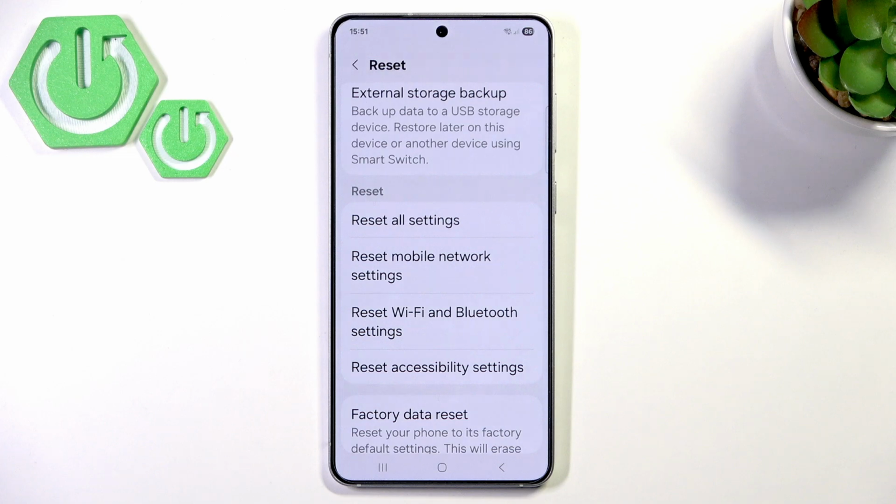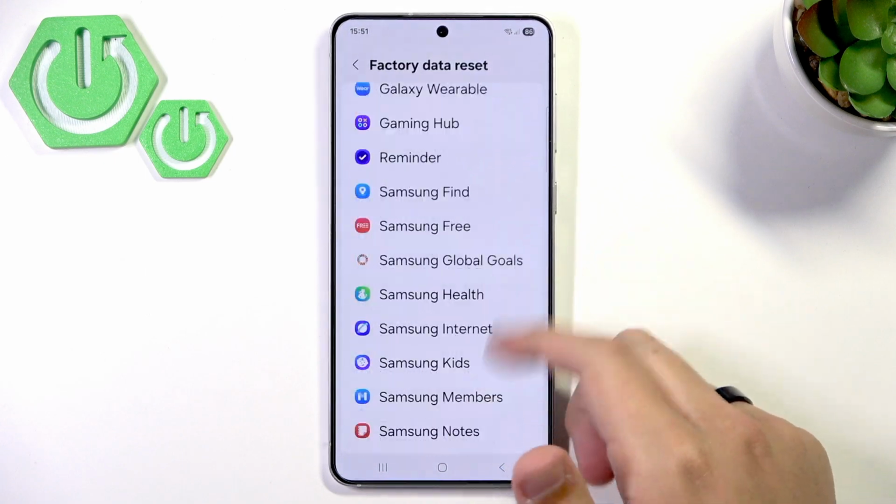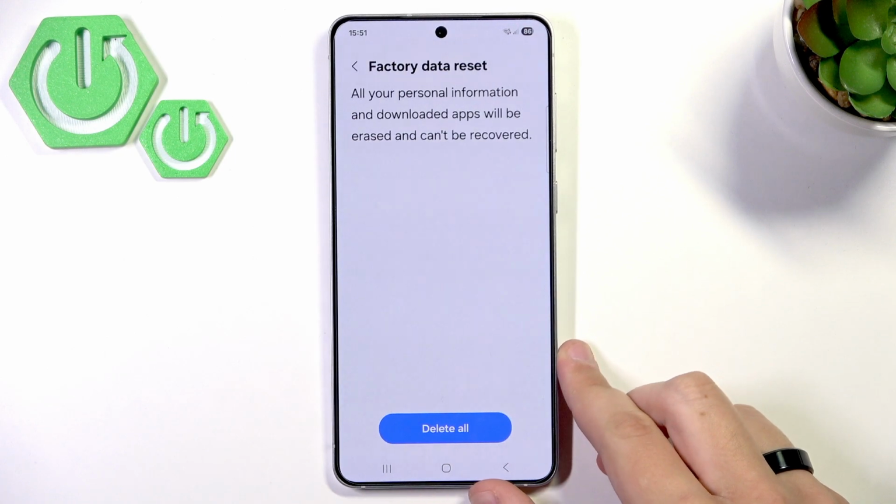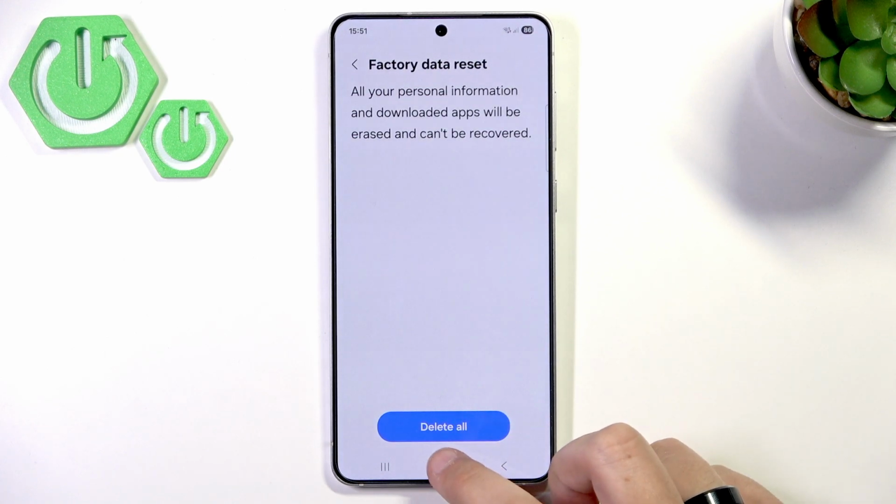But if the reset all settings did not help you, then you may want to factory data reset your phone. So first, back up every important file that you have, and then click here, scroll down until you see reset, enter your password if you have one, and then click delete all.